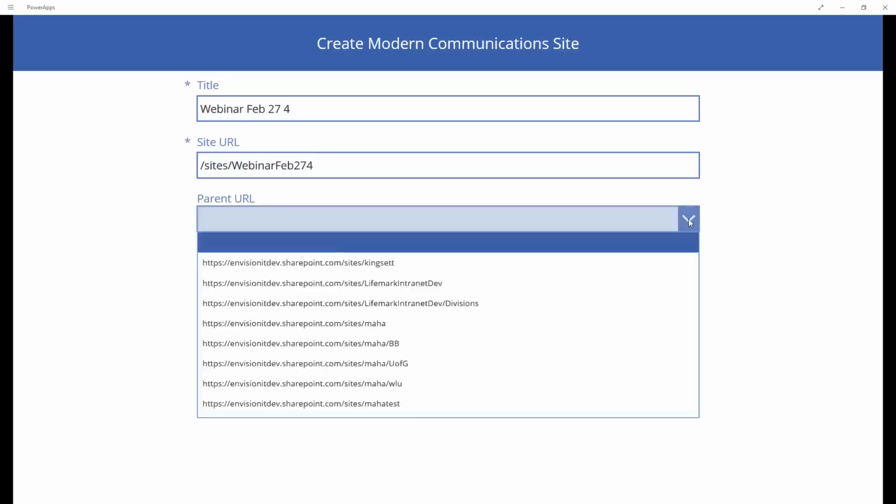Now I do have the ability to set a parent URL here. This is one of the things that we've done with our sites provisioning structure. Since all these sites, when you're using modern sites, get created as top-level site collections, there's not really a hierarchy of which sites belong to which. So we actually use the list to track that, to say, hey, we can set a parent for any particular site and start to build a deeper hierarchy.